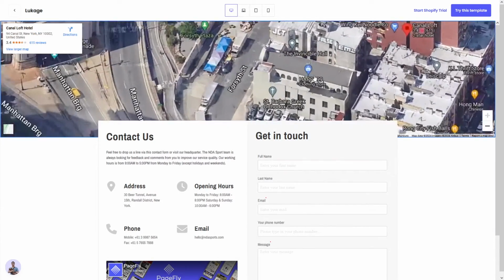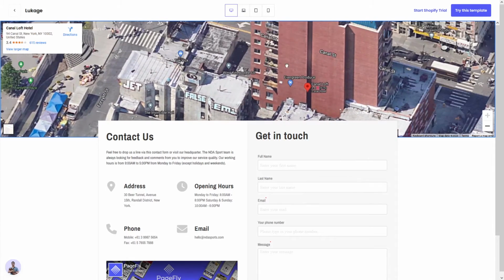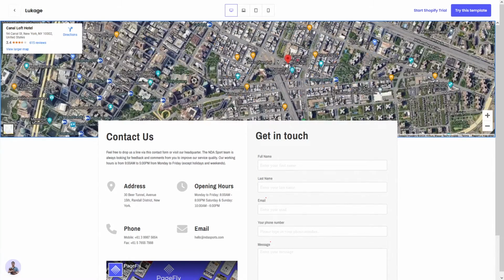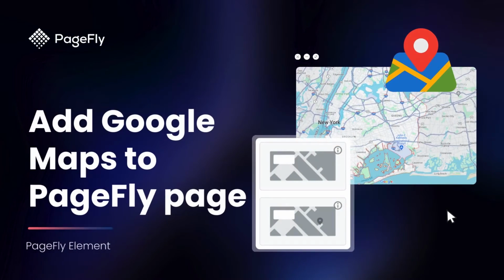Do you want to add a physical location to help your customers find you easily and increase your brand's visibility, SEO ranking, and customer experience? In this video, we will guide you how to add Google Maps to Shopify pages using PageFly.